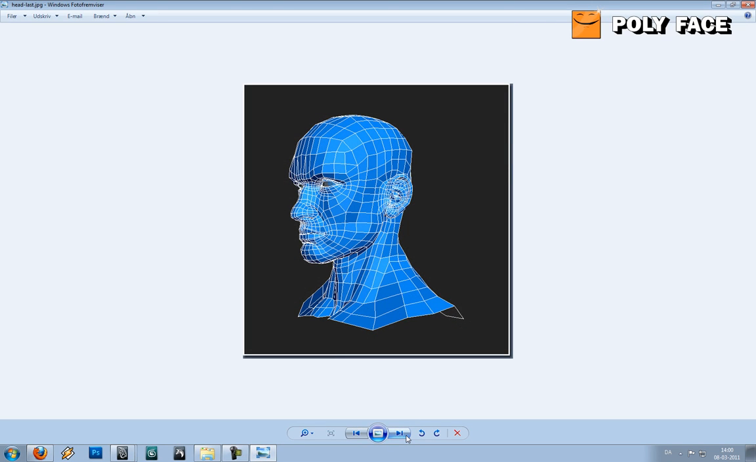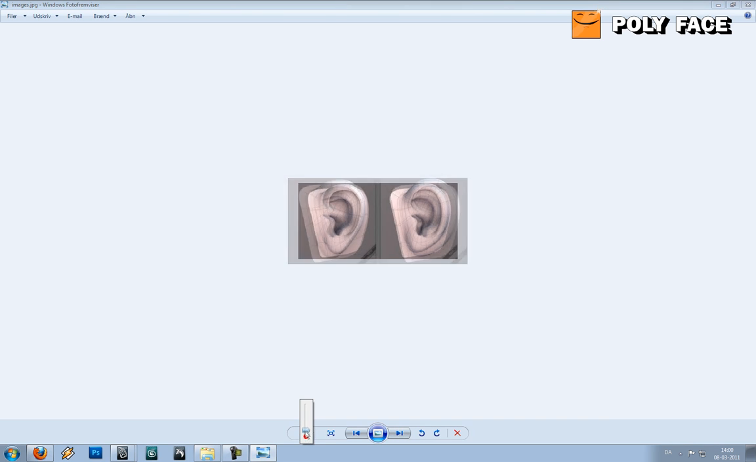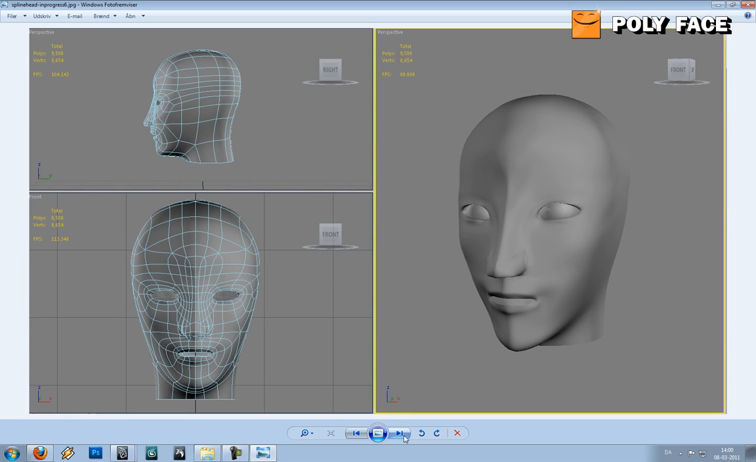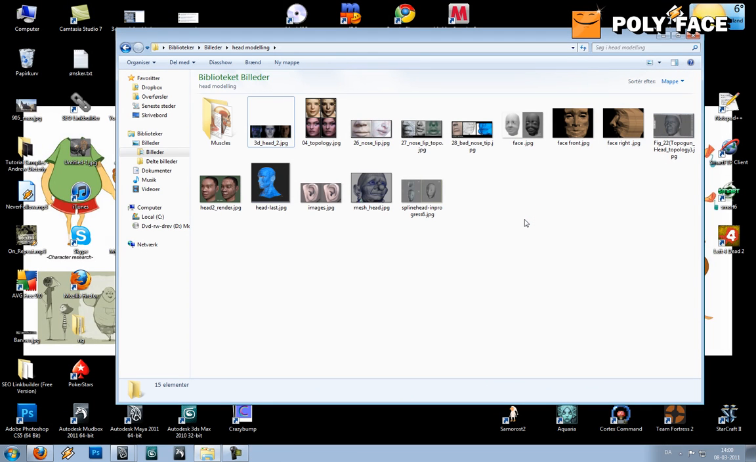And yeah, another one. Ear. So you can see the back of the head is not too good. So that was some models.